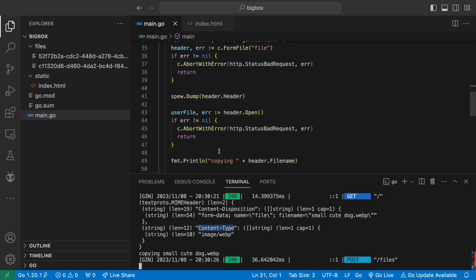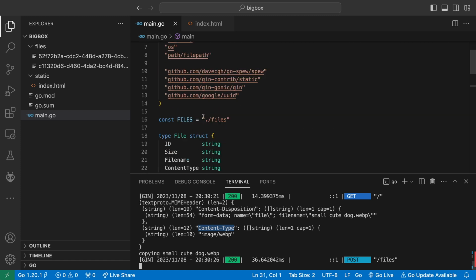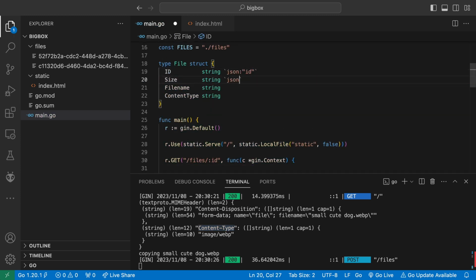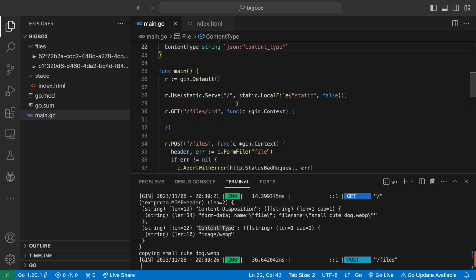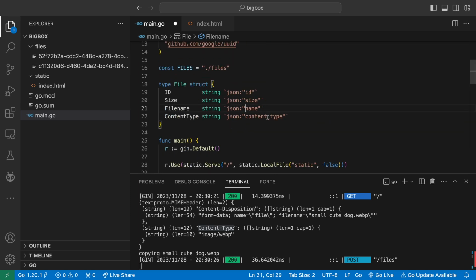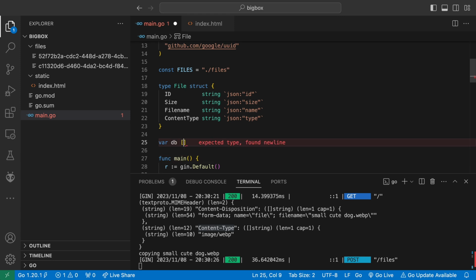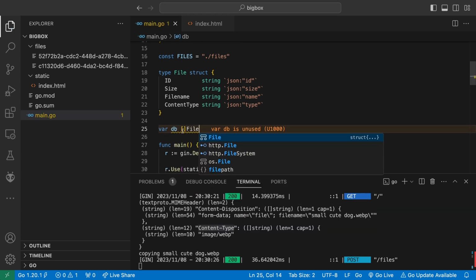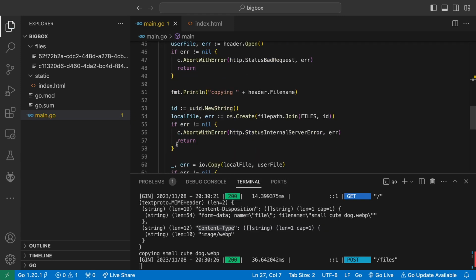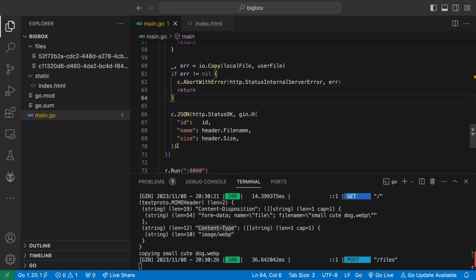Now, let's store the files in our memory for later retrieval. Before that, let's just throw in some JSON tags so that the JSON serializer can use conventional API field names. Now, let's create a global variable called DB that holds a slice of files. For those who aren't used to Go, a slice is just an array that doesn't have a fixed size.